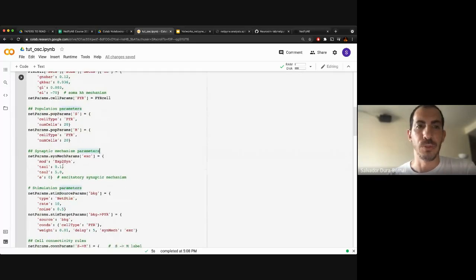Next, we move on to the synapses, synaptic mechanisms. So we use the netParams synMechParams. We create one synapse called excitatory, with these parameters, the exp2syn as usual.